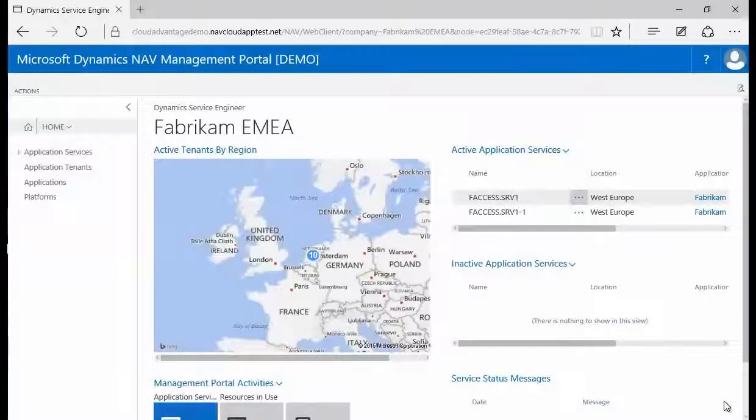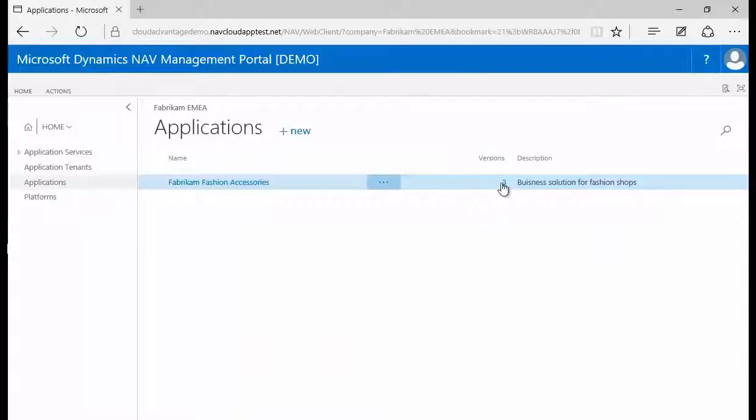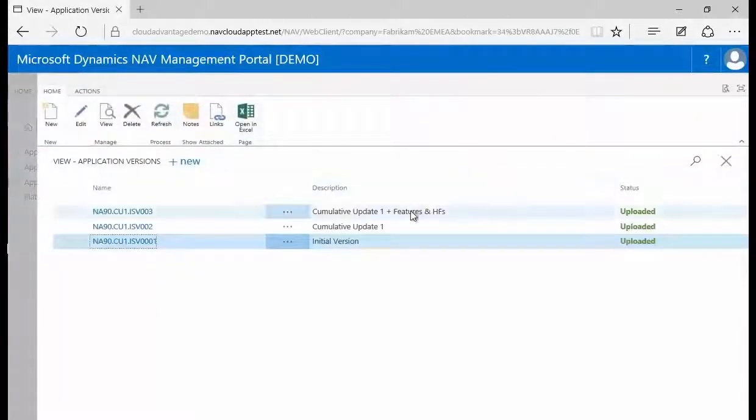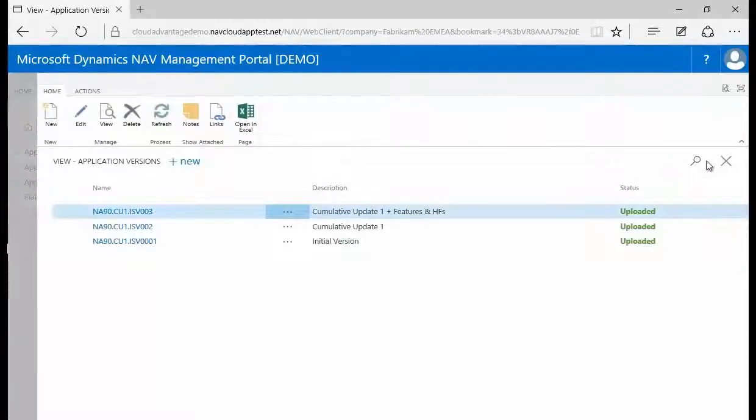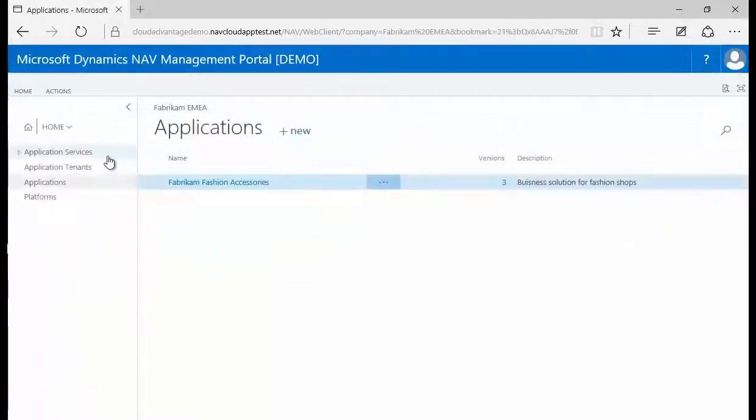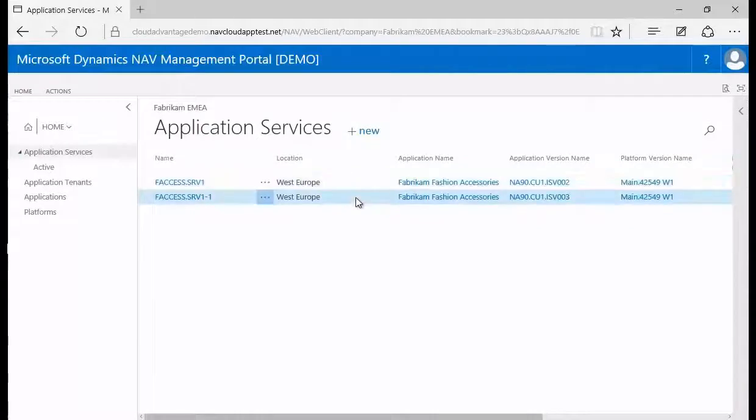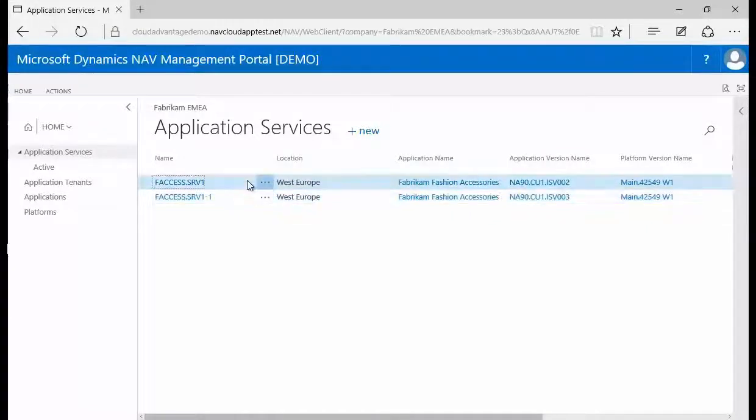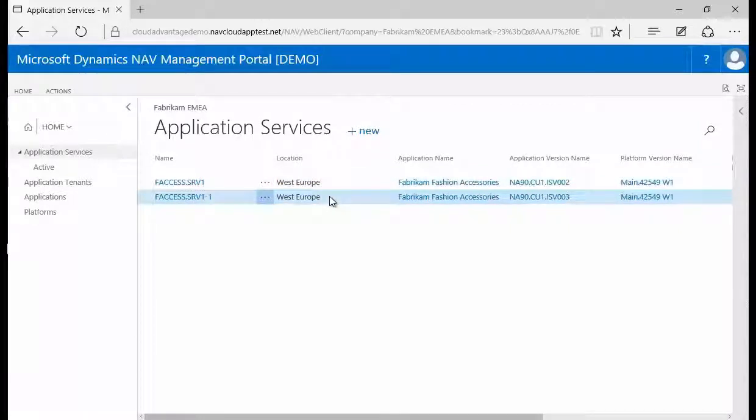Now let me quickly summarize the upgrade process end to end. When you want to upgrade to the new application version, you go to the list of applications, then navigate to application versions and add a new application version. Then you go to the list of application services and create a new application service based on your new application version. You can then go to the original application service and move a few copies of your tenants into the new application service just to test the upgrade.